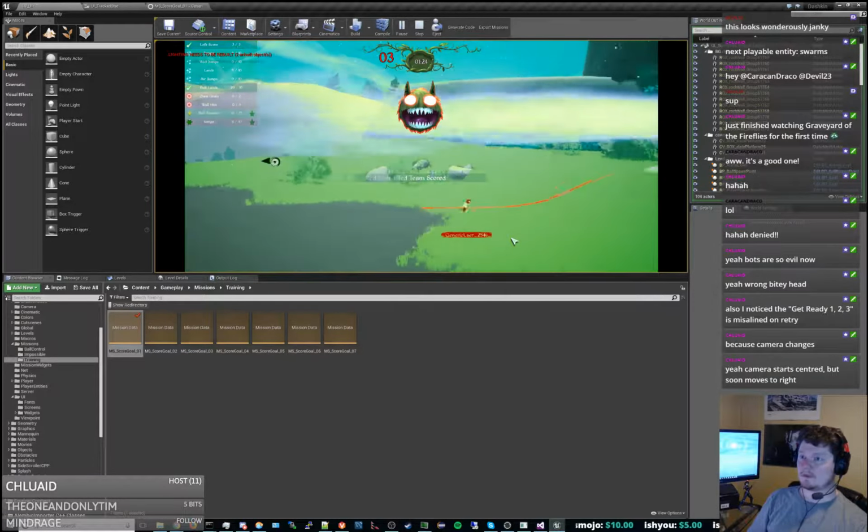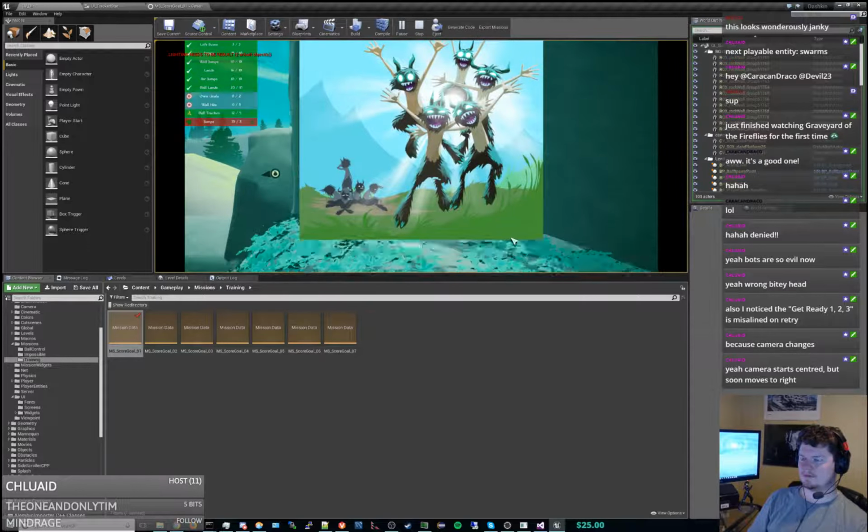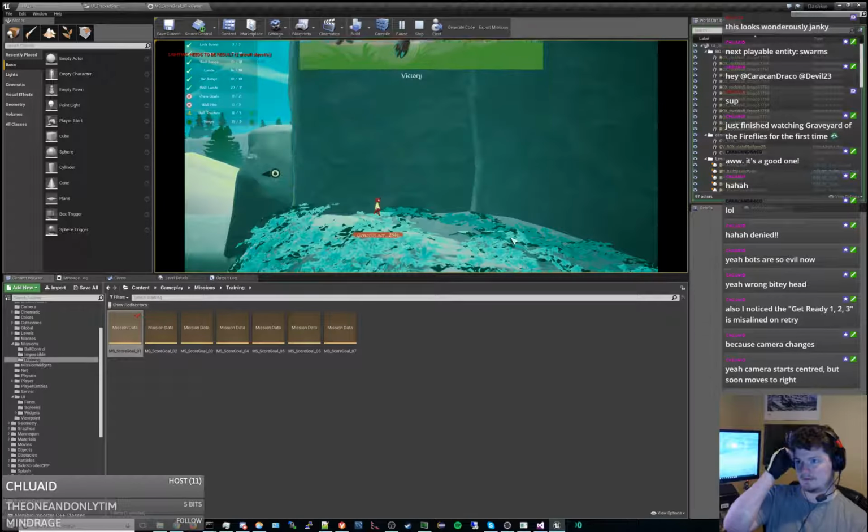Alright, so we need more lands. Okay, now we need wall jumps. 6, 7, 8, 9, 10. And then air jumps. There we go. It all worked.